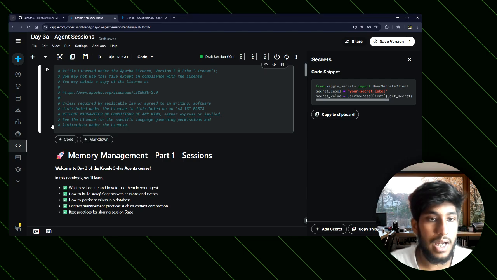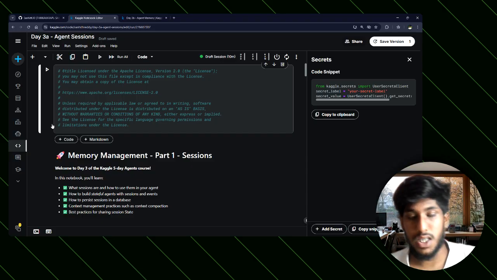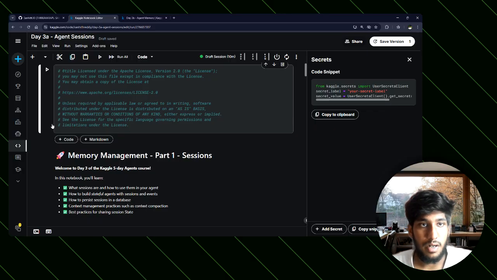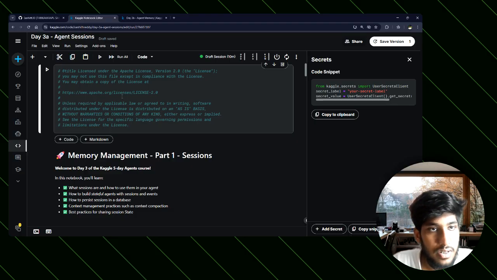Okay, welcome back. Today is day 3 of the Kaggle 5-day AI agent course, and in this session we are going to learn about memory management. But in this there are two notebooks. One is about sessions, and the second one is about memory. This is the first notebook.